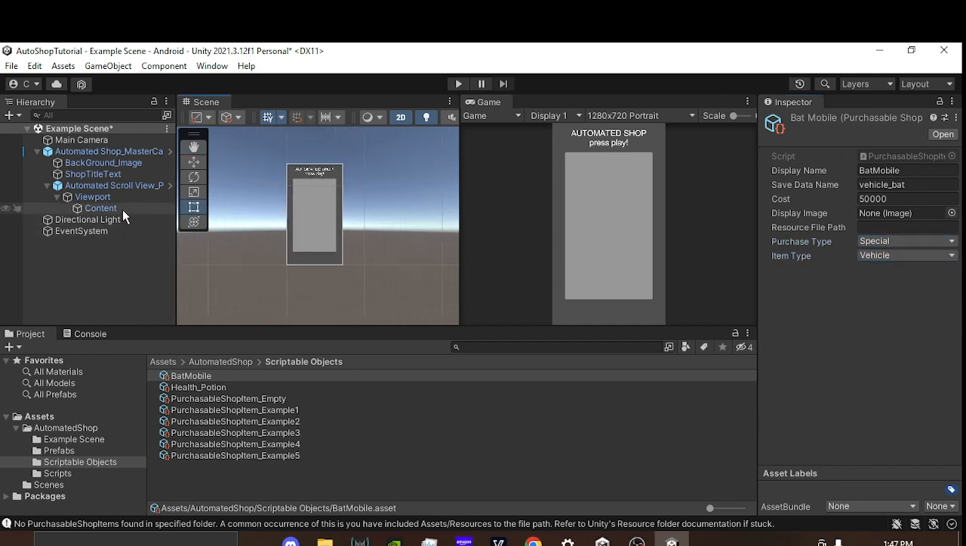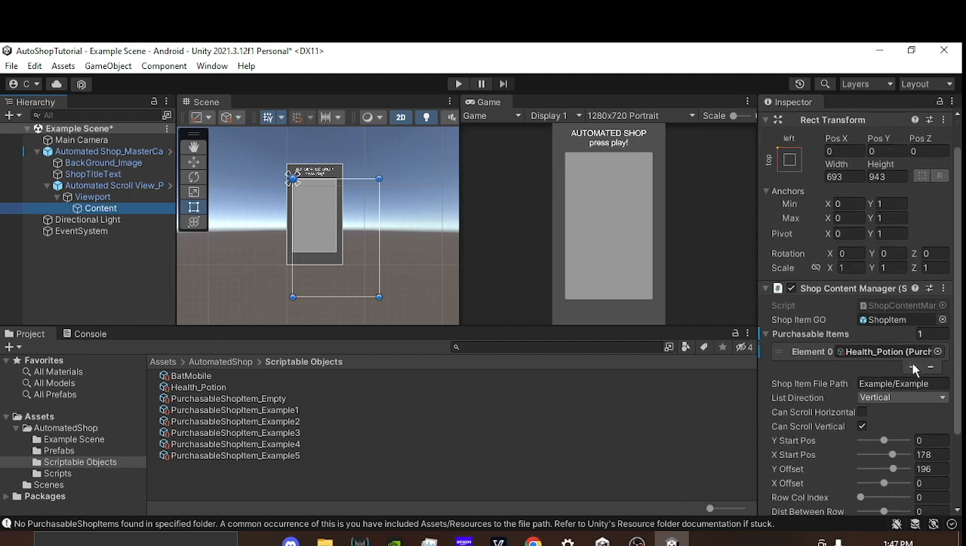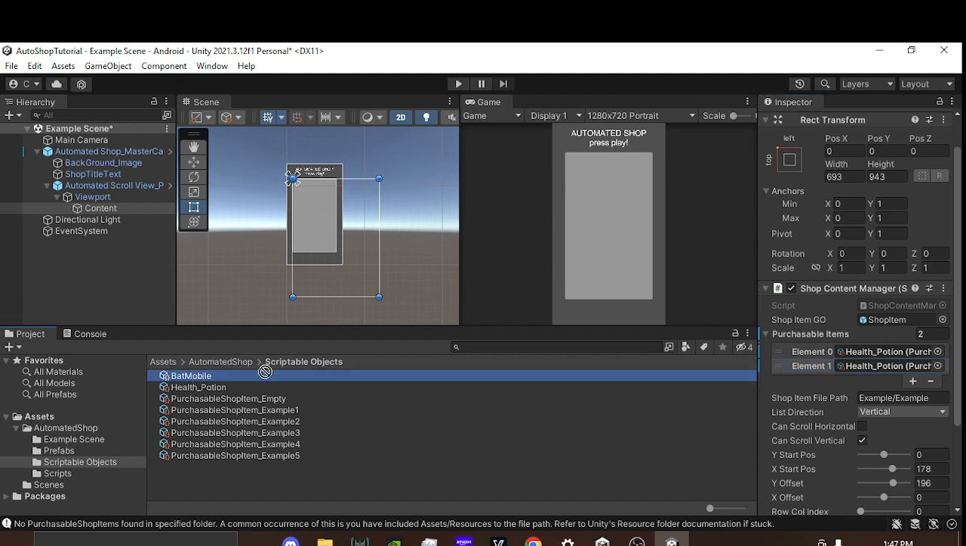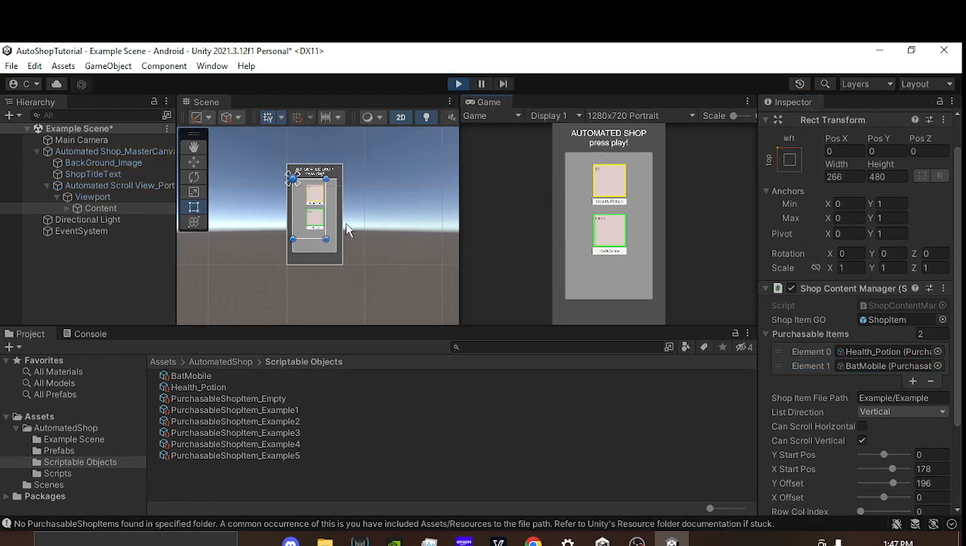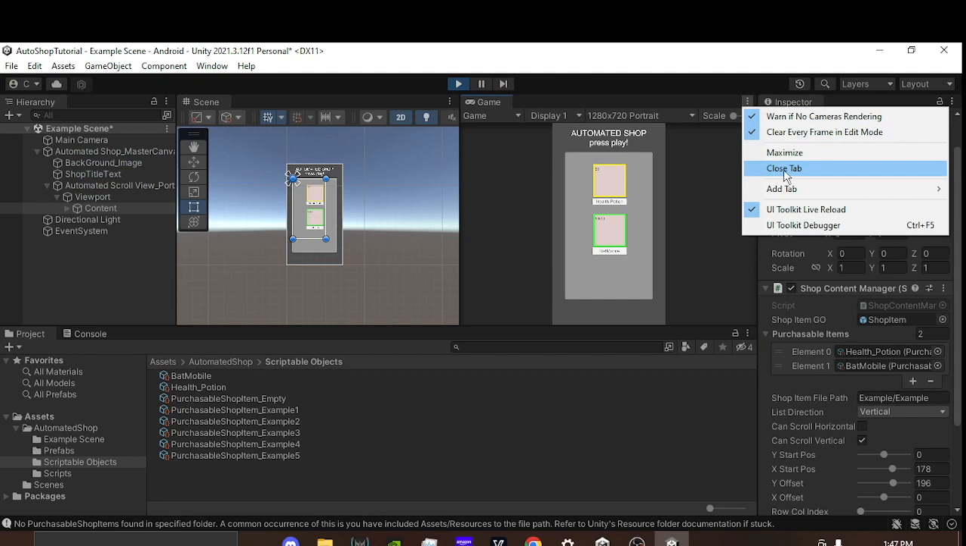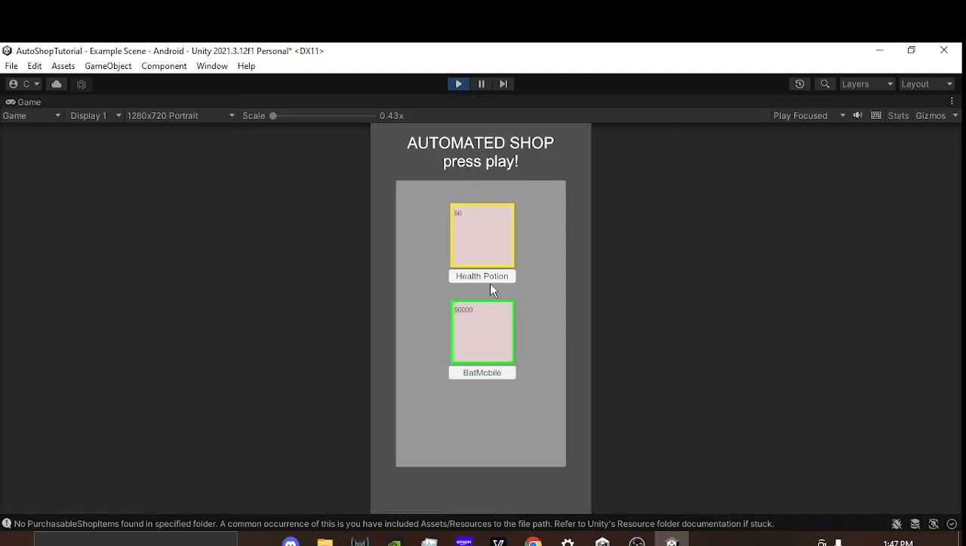So go up to our content over here. Plus, it's just going to duplicate your most recent one, but you can remove that pretty easy. Just drag and drop. There we go. Press play. And just like that, you can see that our background is different. The background changes based on the item type, which you can change or disable. That is up to you. So we have our two items here, which is good to go.